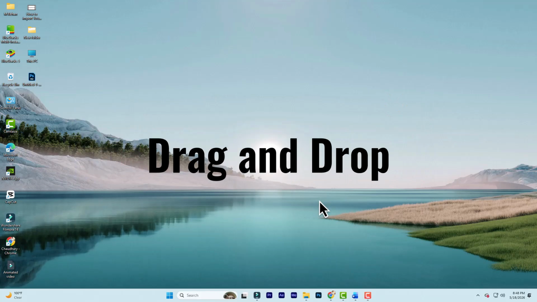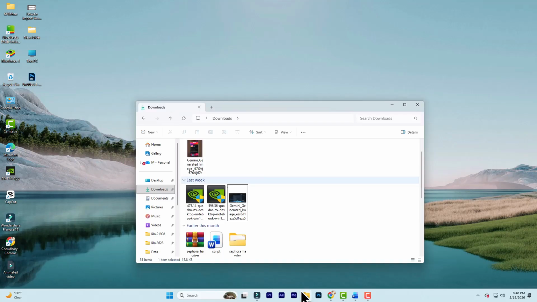Method 1. Drag and drop. Open File Explorer. Locate the file or folder you want to move. Click and hold the file, then drag it to the desktop.